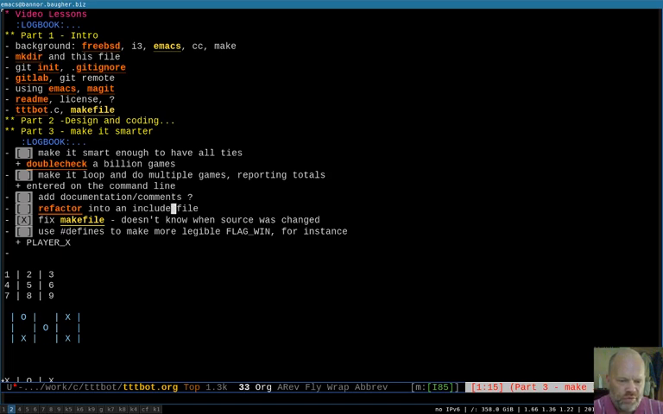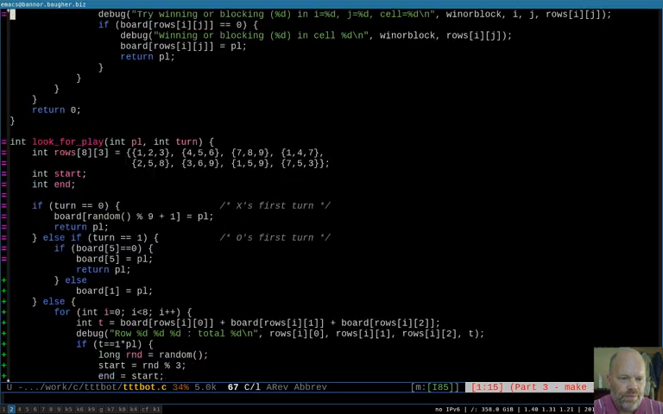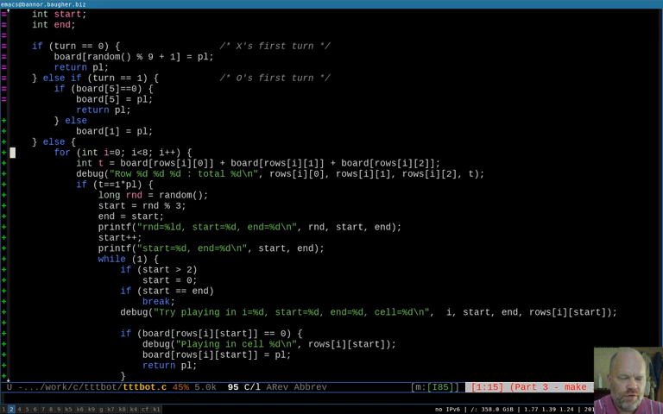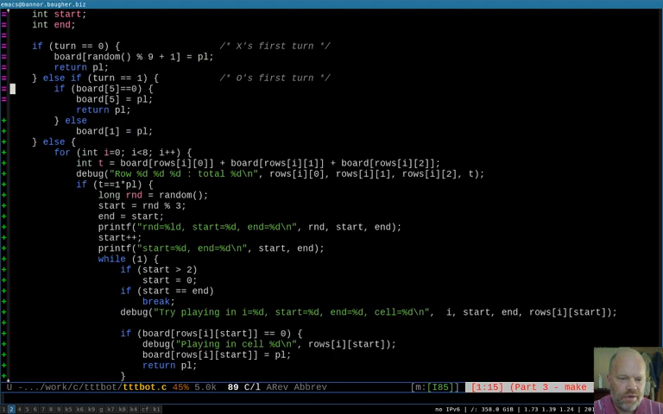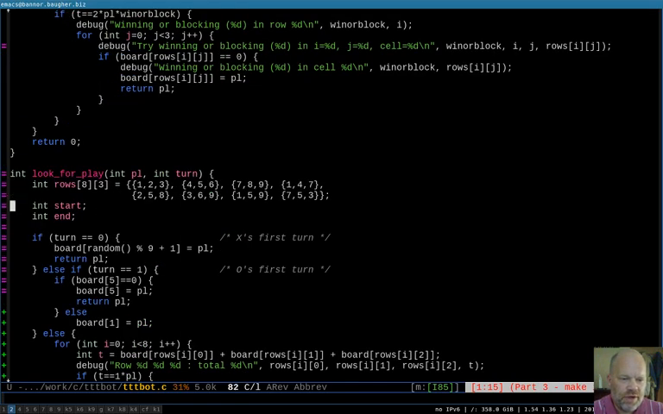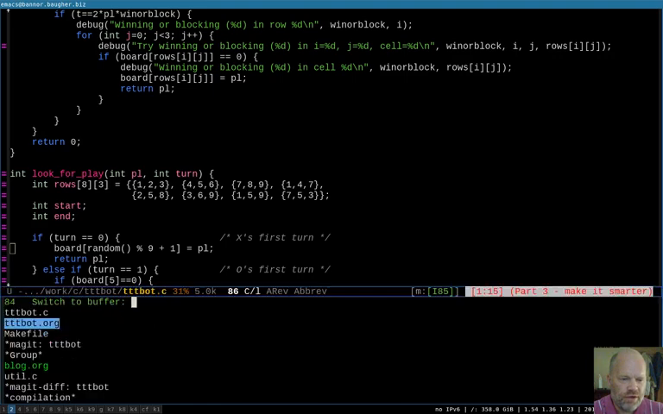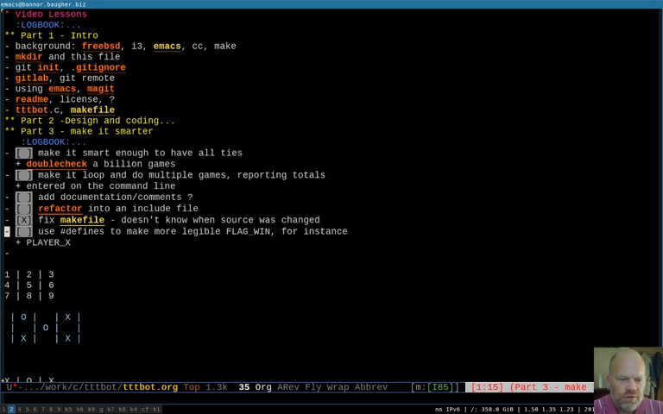Could still do some refactoring. Some of that stuff with looping through, some of that stuff with finding an open space could possibly be split off, because the look for play function is just getting kind of long, and there's some stuff in it that I copied from one place to another. I don't know. I'll think about that. It's not bad, but there's probably some simplifying that could be done there, or shuffling part of it out to a smaller function. I fixed the make file, marked that done. Gonna add some defines to make some things more legible. That kind of goes along with the documentation.